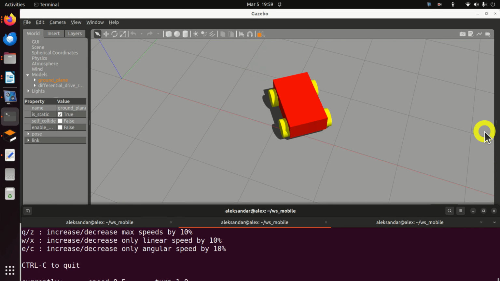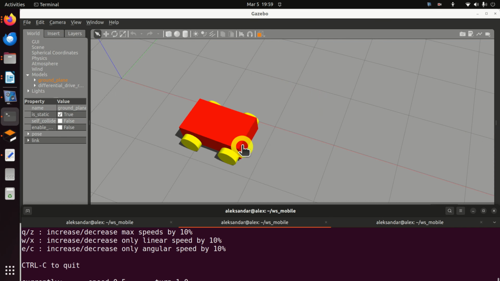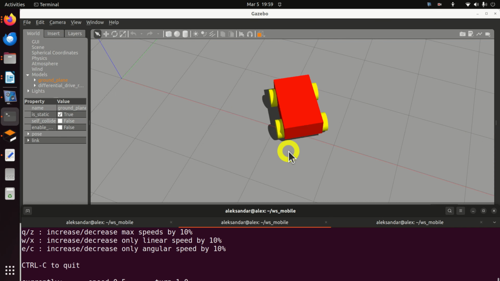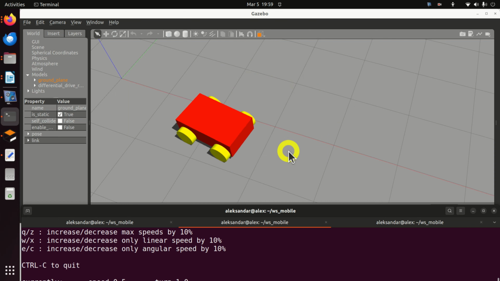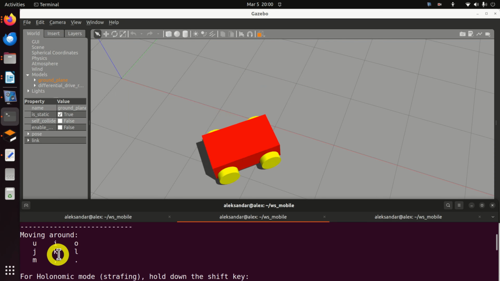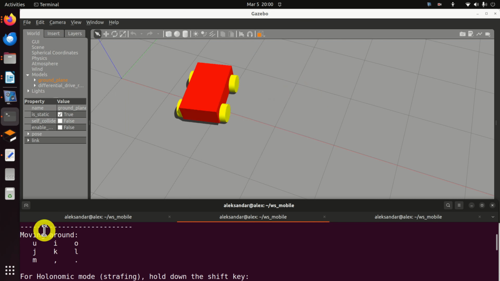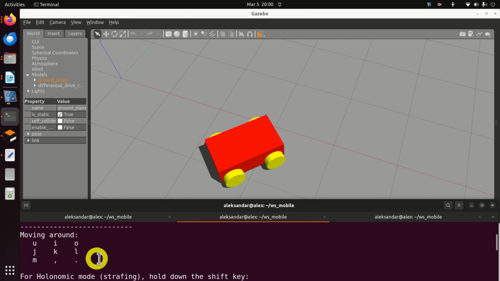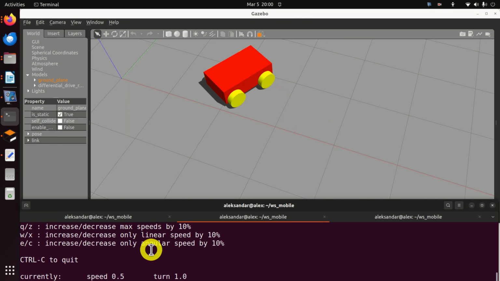Briefly speaking, in this tutorial you will learn how to model the robot that you can see over here, and how to define and utilize a controller that will enable you to move the robot by using the keyboard keys. For example, in this terminal over here you can see the keys, or better to say the letters that you need to press in order to move the robot. For example, if I press the letter K, the robot will stop.